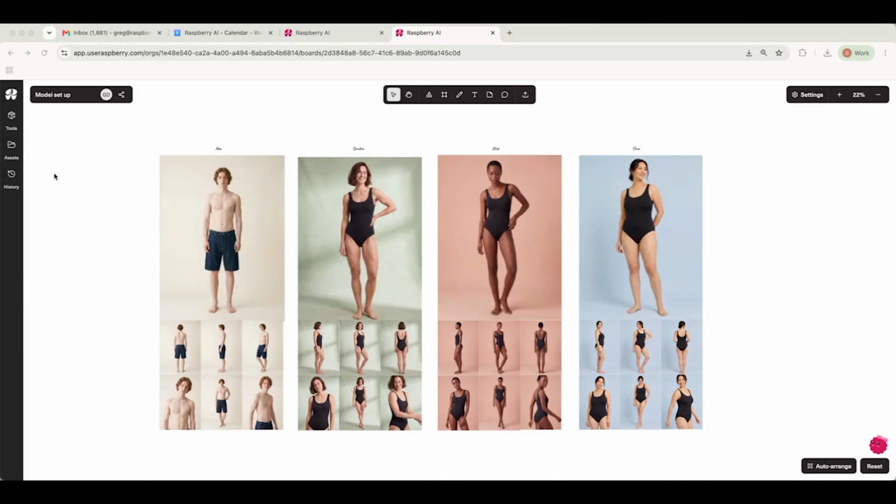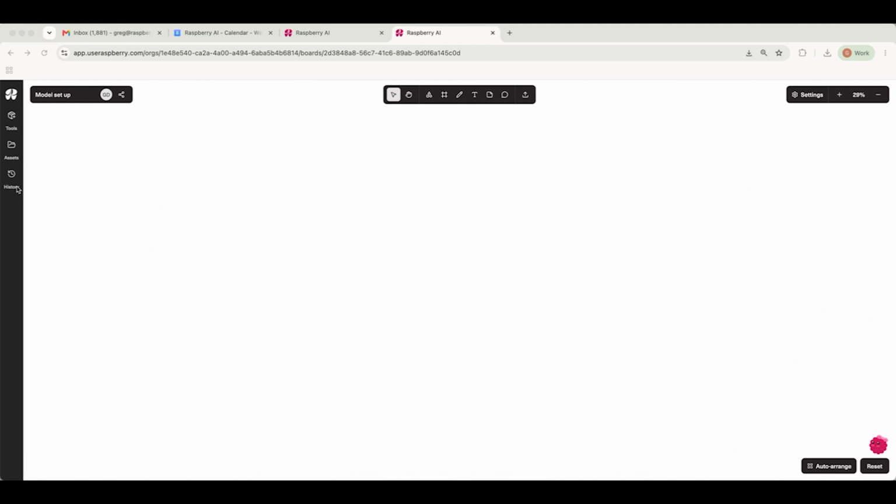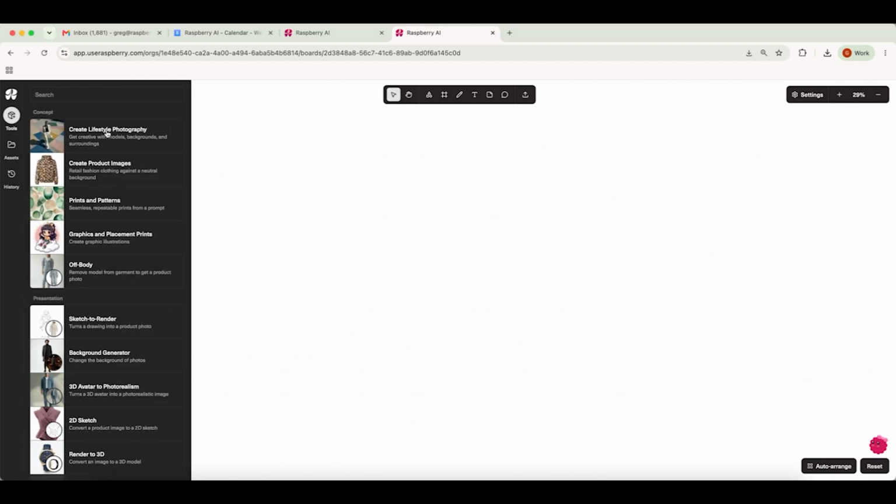So in this short video, we're going to be looking at different models, how we can create them in different viewpoints and different angles and different poses, and how we can then create workflows to create a whole model output like this for us to then dress outfits really easily and have that variation with them as well. So I'm just going to start with a fresh page here. And I'm going to add one of my tools. I'm going to add create lifestyle photography here.